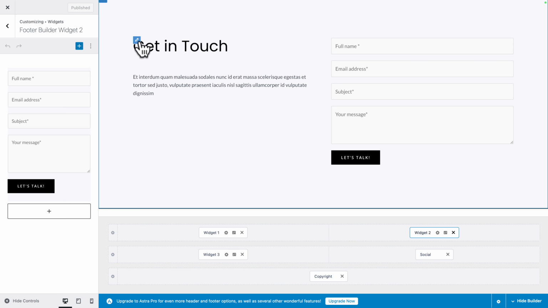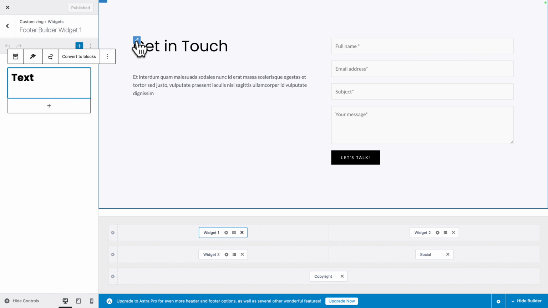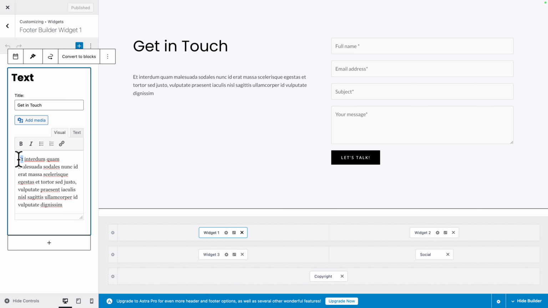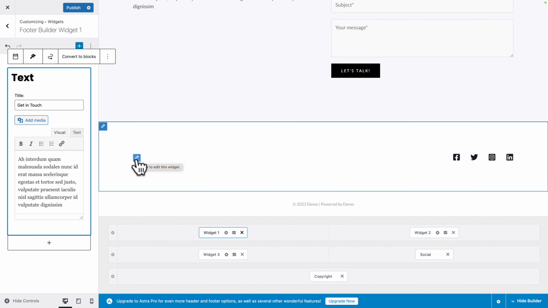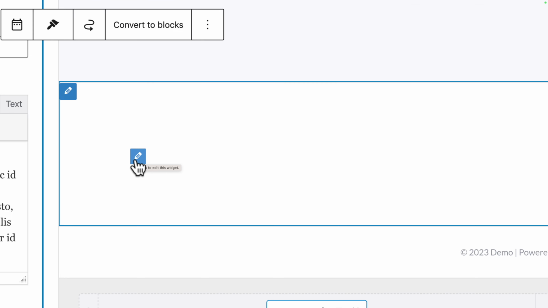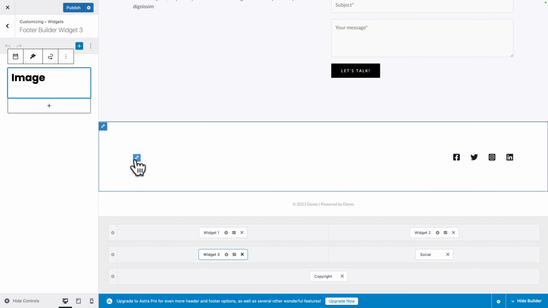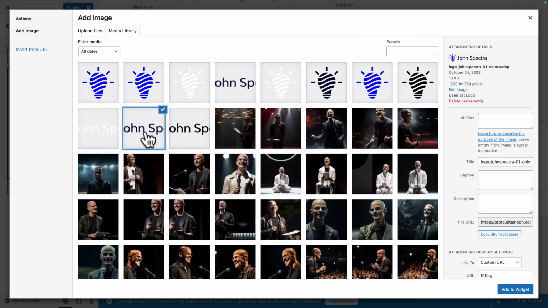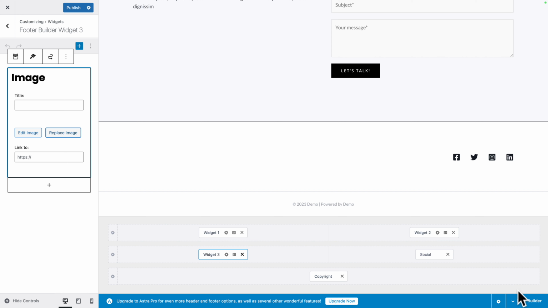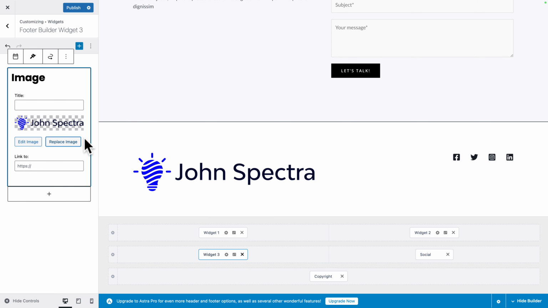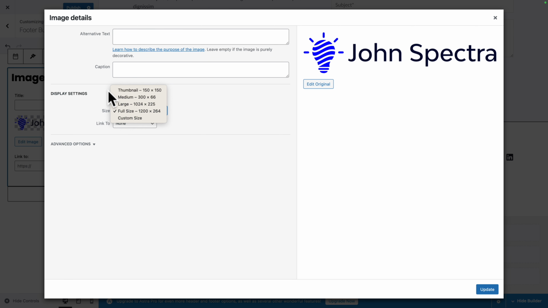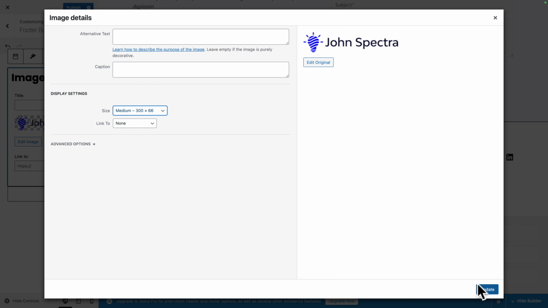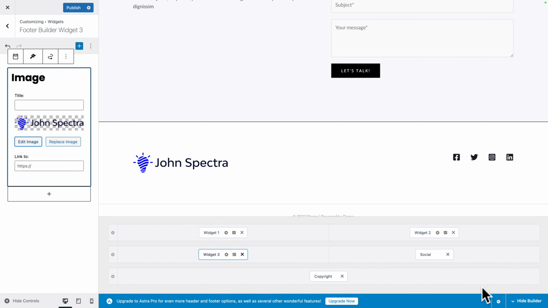So for the text, all I have to do here is click on the pencil icon. Then I can just change the text here. And as you can see, it's reflected in the preview. Next, let's scroll down, and here we have our logo. Now you can't really see it, it's white on white, but let me click on the pencil icon, and then I can just click on replace image, select the image you want to use, and click on add to widget. Now if it's too big, you can just click on edit image and select a smaller size. Then click on update. Great!